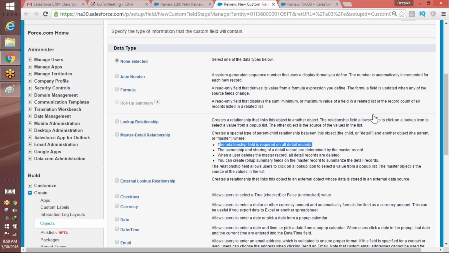You can create roll-up summary fields on the master record to summarize the detailed records. We have already talked about roll-up summary. It is basically used to summarize the detailed records, and this particular field always goes on the master table, and it is only available in the case of a master-detail relationship.